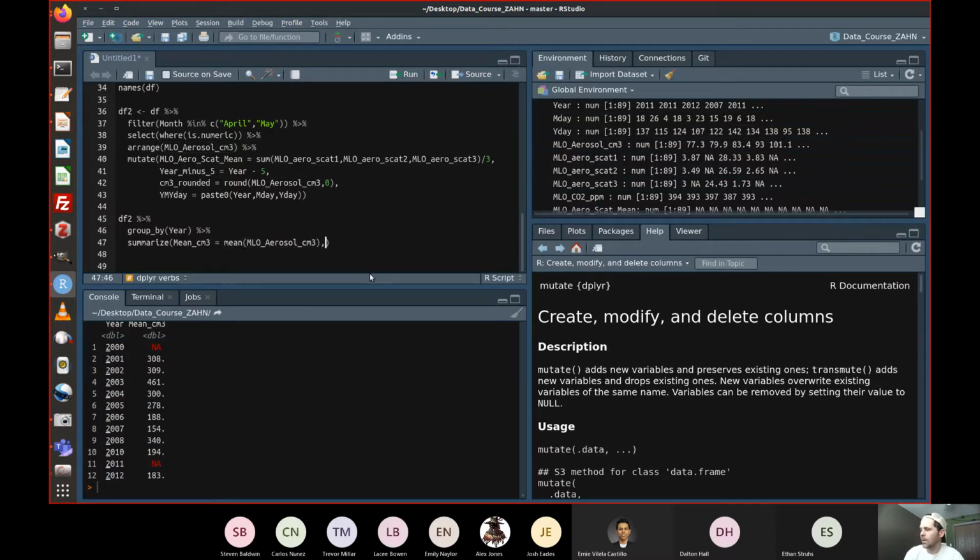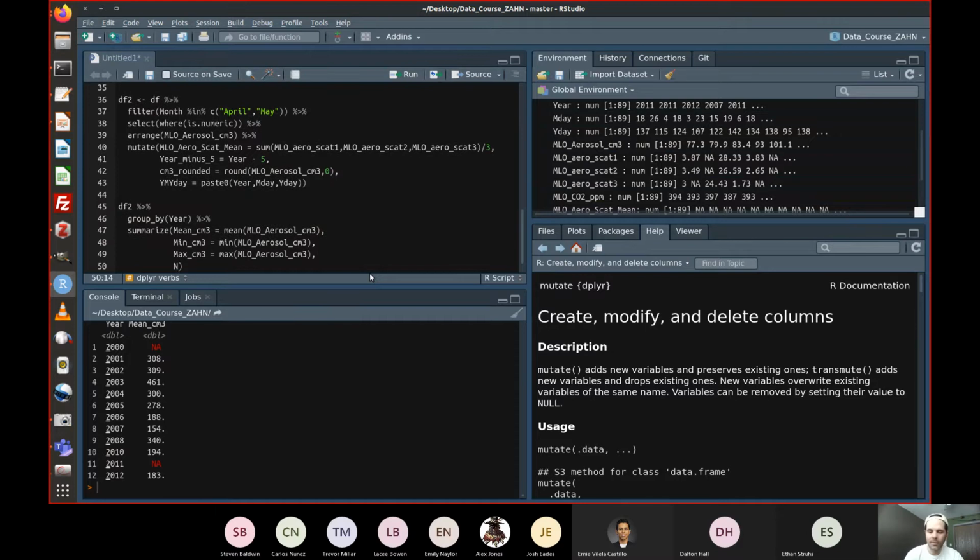We can just keep adding new summary columns. Min CM3. Well, that's the min function. MLO aerosol CM3. Max CM3. Well, that's the function max. MLO aerosol CM3. Number of observations. This is a special command, which is just n. Okay.